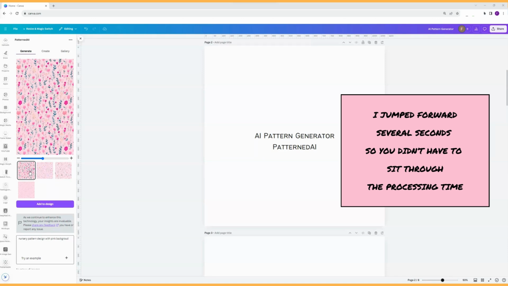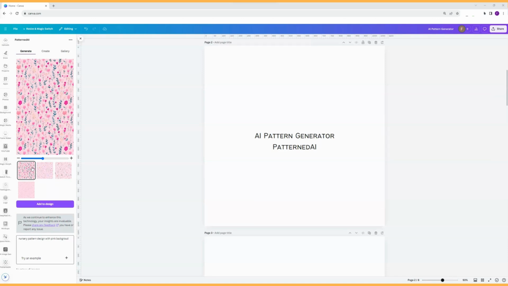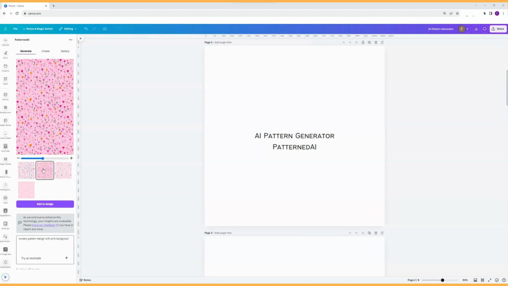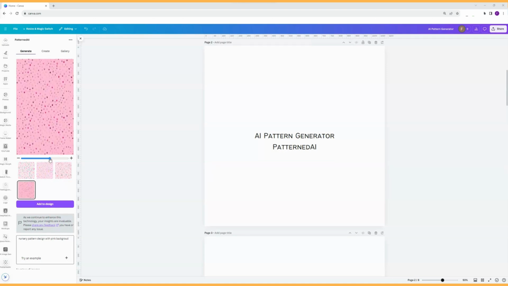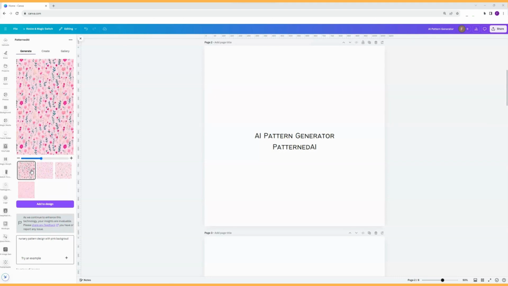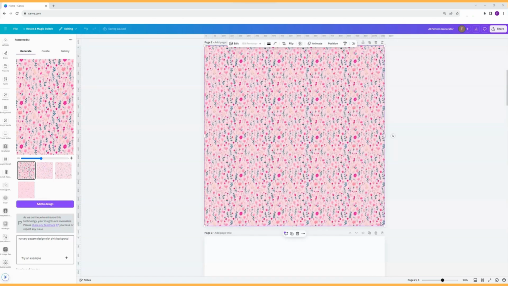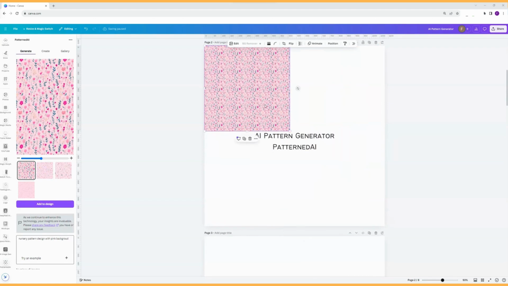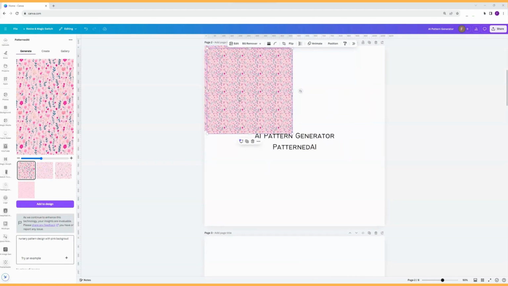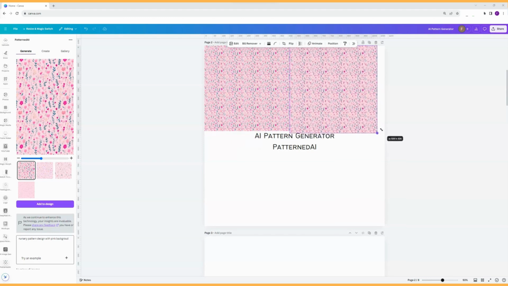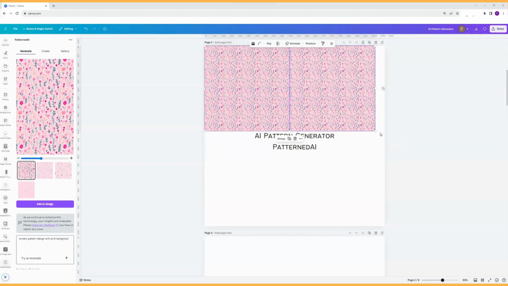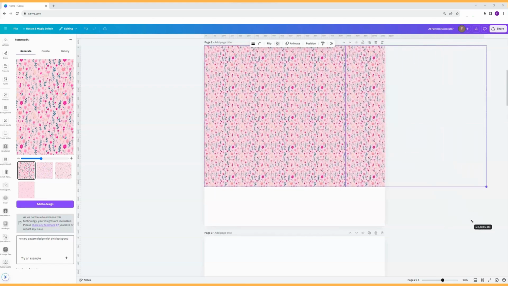So here's the examples that it came up with for that prompt. They all appear to be floral patterns. You can zoom in, have a closer look, and let's try adding one to the design. We'll make it smaller. Now this is already a very small print, but let's just see how. We'll select both of those, make it larger so we can see how well it lined up.